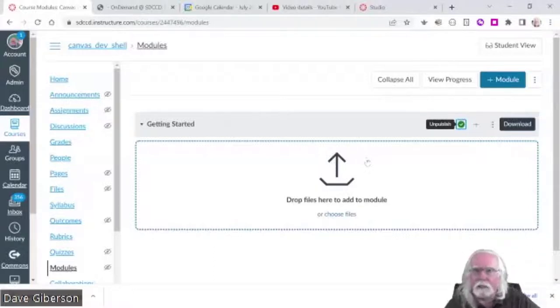to this content. Now, they'll never see it in your development shell. Your development shell will never have students in it. But when you copy this content over into your teaching shell, the published status of the module and the content within it will transfer over. So it's a good idea.